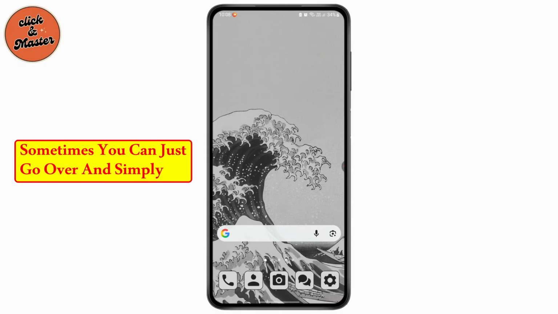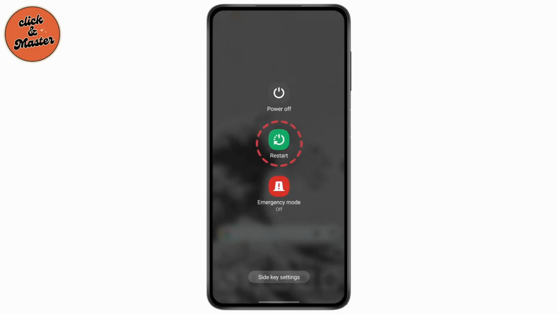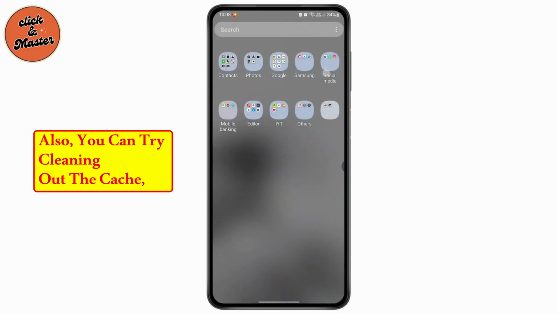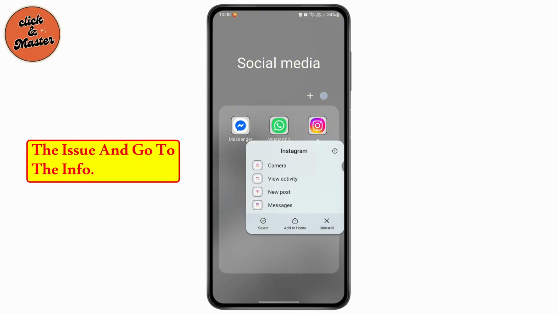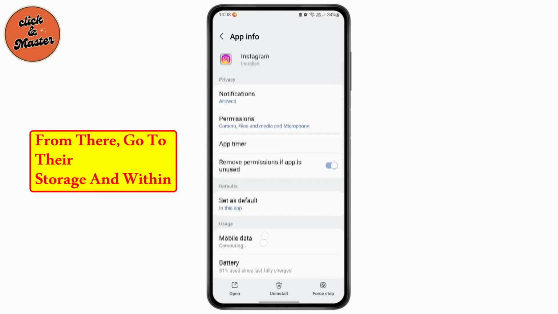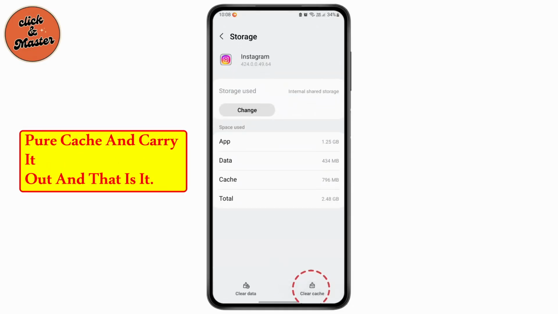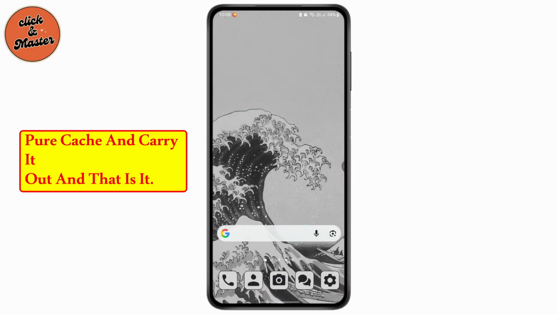Sometimes you can just go over and simply restart your device as well. That should fix many of the sound glitches. Also, you can try clearing out the cache. You can hold the application that's having the issue and go to the info, and from there go to their storage, and within there look out for the option called clear cache and clear it out. And that is it.